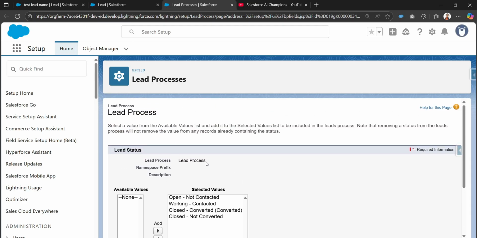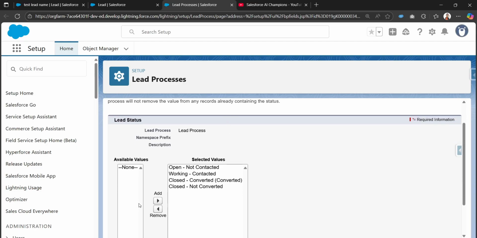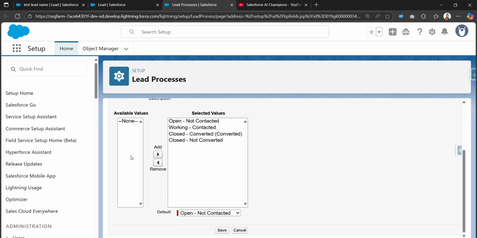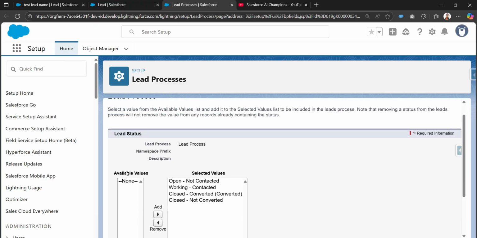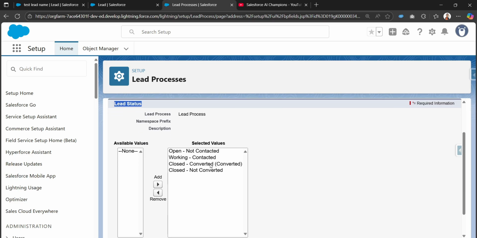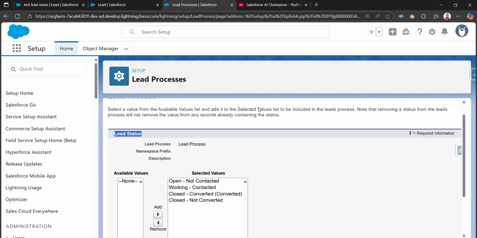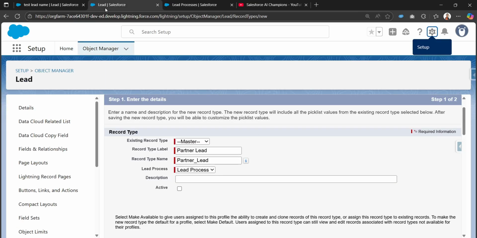And we can see that this is the lead process. The lead process contains a select a value from the available values list. We can add different statuses as well. We can include new statuses that could be available in this lead, in this available section. So it takes the lead status as a data source, and we can just create new lead processes as per our need, and we can attach the newly created lead process to the newly created record type based on our requirement.